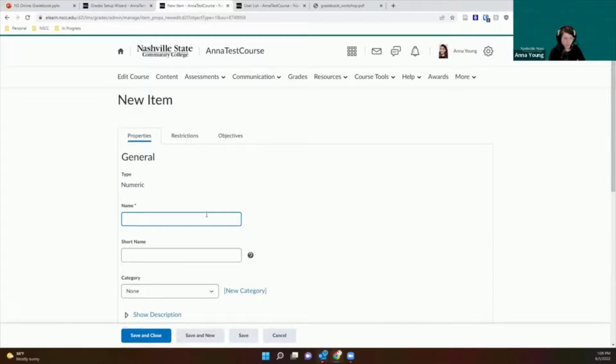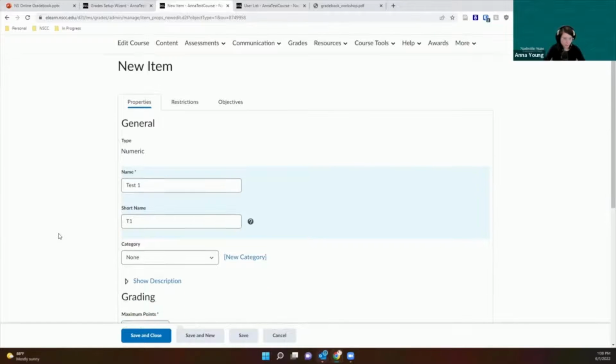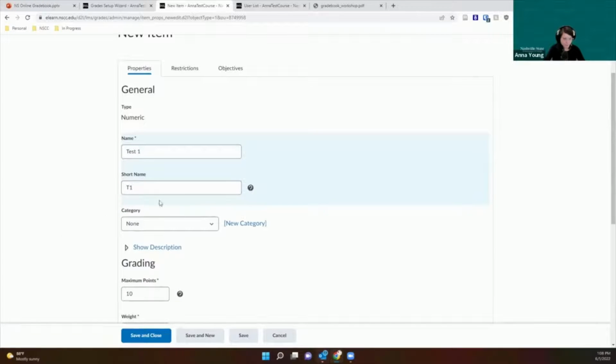Then we're going to name our grade item. Remember, this is one of the individual assignments. So let's call this one, say, test 1. You can give it a short name, for instance, like T1. That's something I usually do with grade items. If I have discussions, I'll do D1, D2, D3. Quizzes, Q1, Q2, Q3 as the short name, just to save a little bit of space in the gradebook columns. That's totally optional, however. And then we are going to assign it to a category.